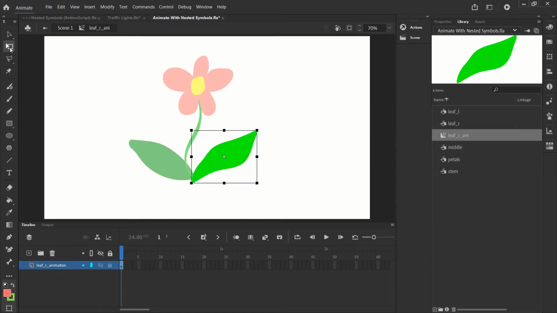So using the free transform tool, I'm going to grab that white dot in the middle and bring it down to where I want the leaf rotating about. And so I'm choosing the bottom left part of the leaf where it connects to the stem and to the left leaf. Now if I rotate the symbol, as you can see, it's rotating around that bottom left corner. So it looks more realistic based on the point about which it rotates.